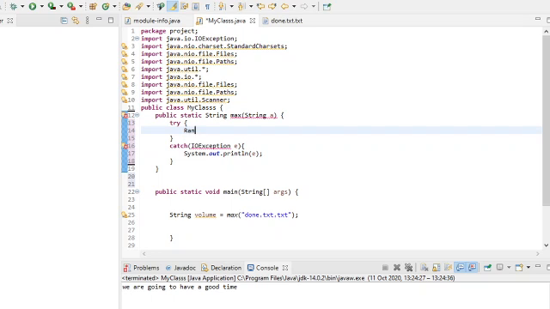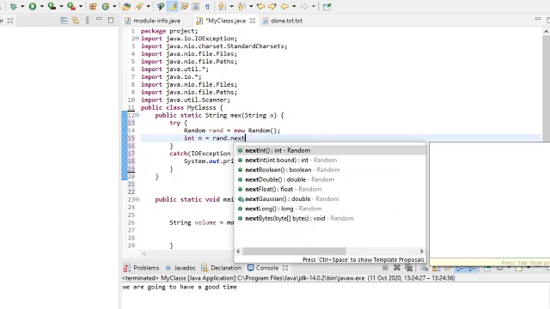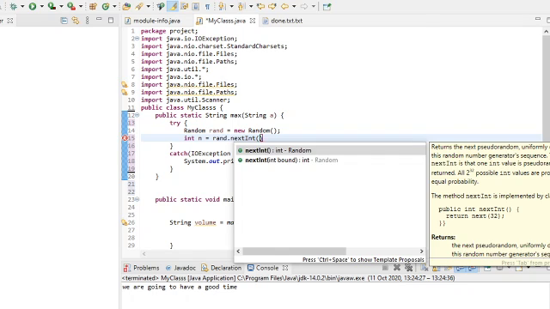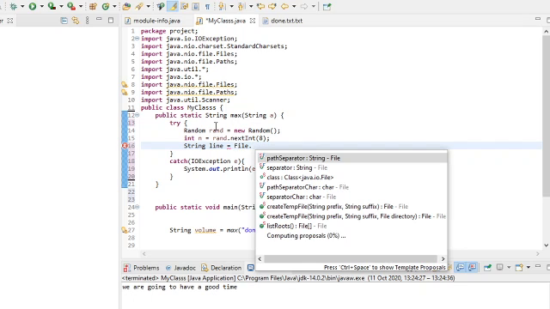So now I'm going to do a random line from that file. So Random rand equals new Random. There we go. And then that. So basically this will, int n equals rand.nextInt(8). What that will do is it will choose a random number between 1 and 8. So string line equals, you can set that to anything if you want to, but I chose to set it to line because why not.